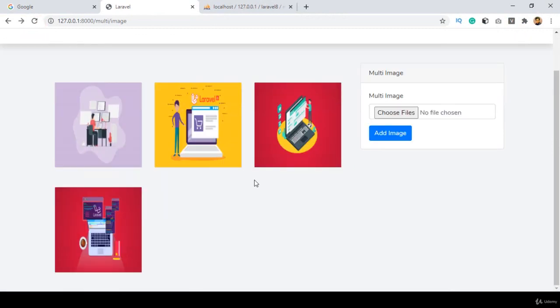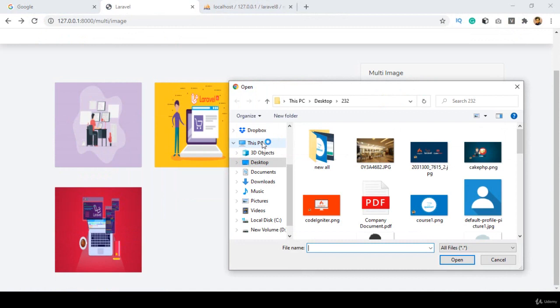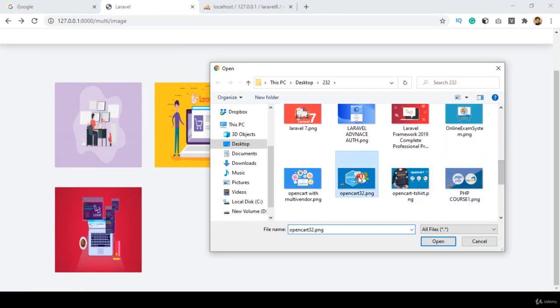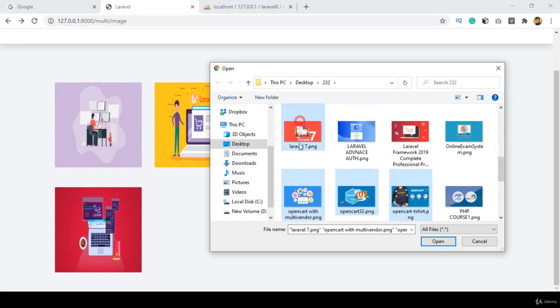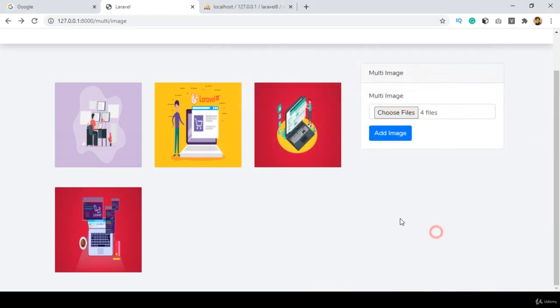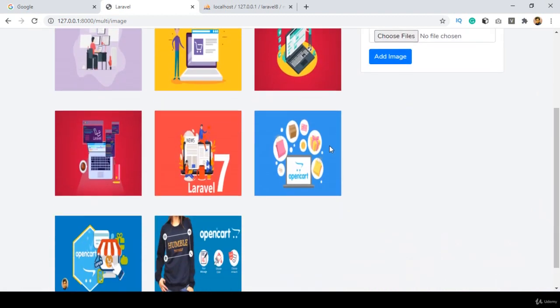So now I want to add some multiple pictures. Right now I want to choose this one, this one, this one, and this one. Okay, yeah, I choose another 4 files, click open. You can see that it's 4 files, so you can actually upload multiple files. That means you can upload 9 files at a time. Click add image. Yes, you can see it has now perfectly inserted all the data.